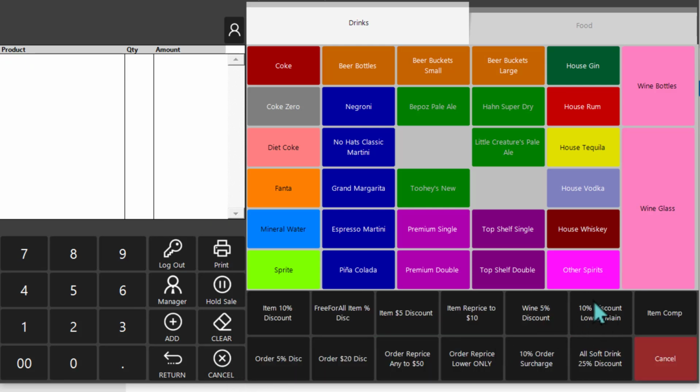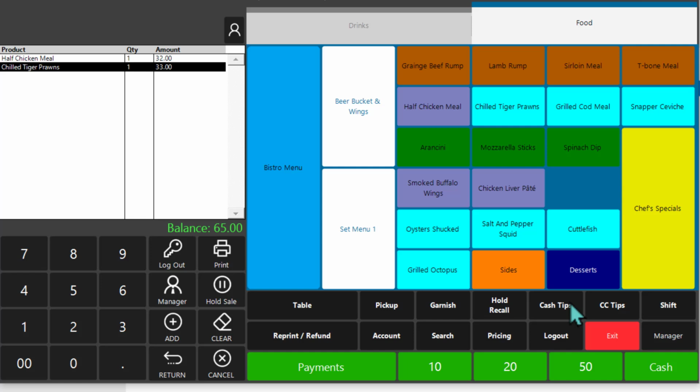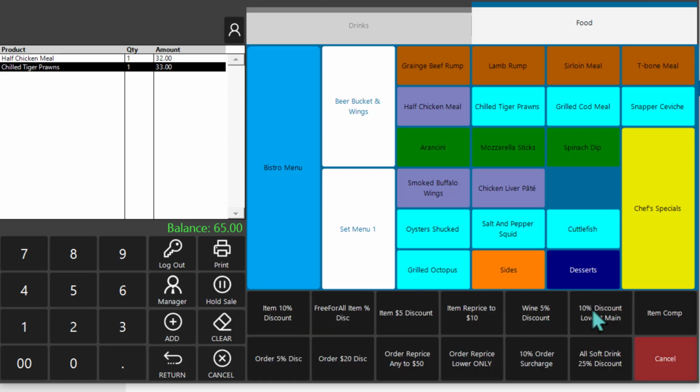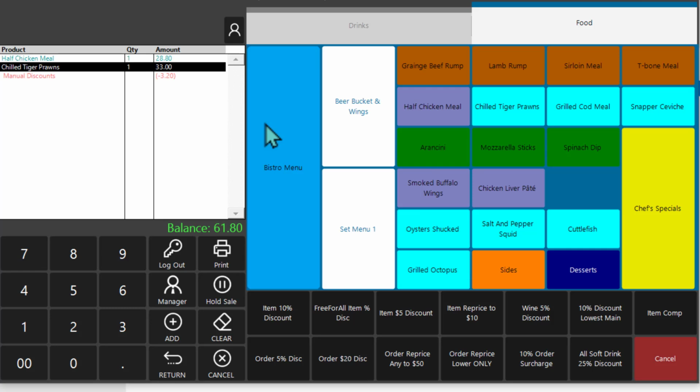The next one up is going to discount the lowest priced main. So I'll add a couple different mains here that belong to that, and go ahead and use that. Now notice the lowest priced one here is the half chicken meal, which is $1 less than the chilled tiger prawns. So when I select that, again prompted to select a reason, and that indeed was discounted by 10% because it was the lowest priced of the two mains there.